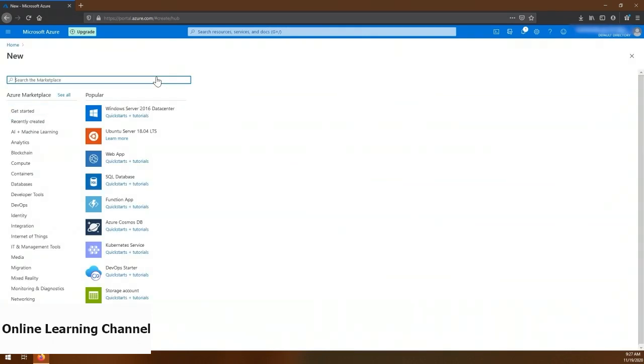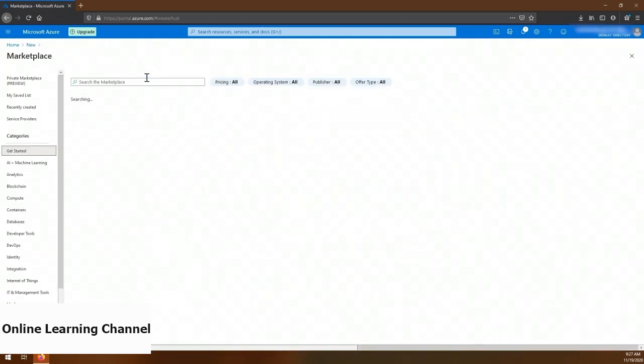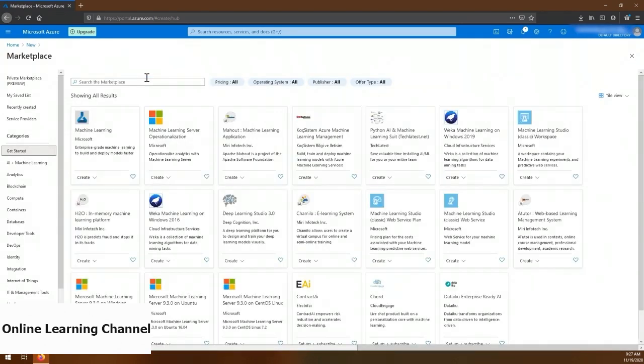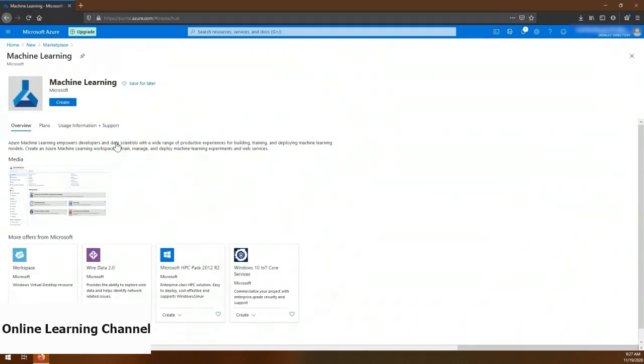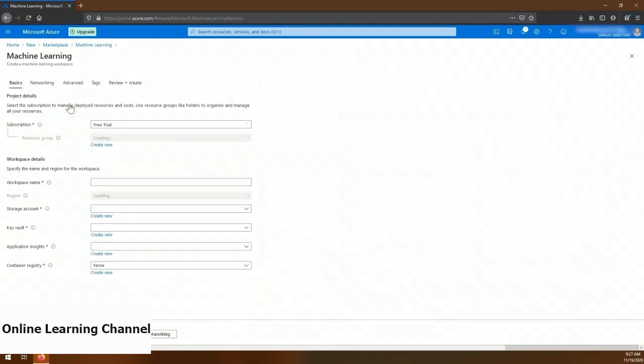Now what we want to do here is create a machine learning workspace, so let's search for machine learning. Now let's select the machine learning resource. Then we click Create to get the process started. When we're creating a machine learning workspace, we're asked for a bunch of information about that resource. In fact, the machine learning workspace actually needs a bunch of other Azure resources in order to run properly.